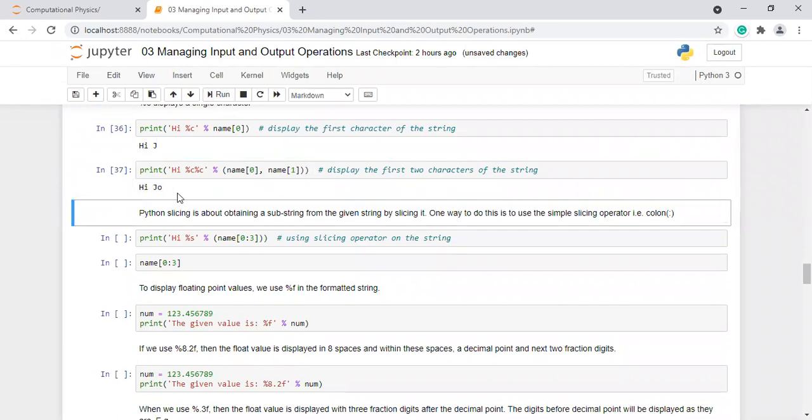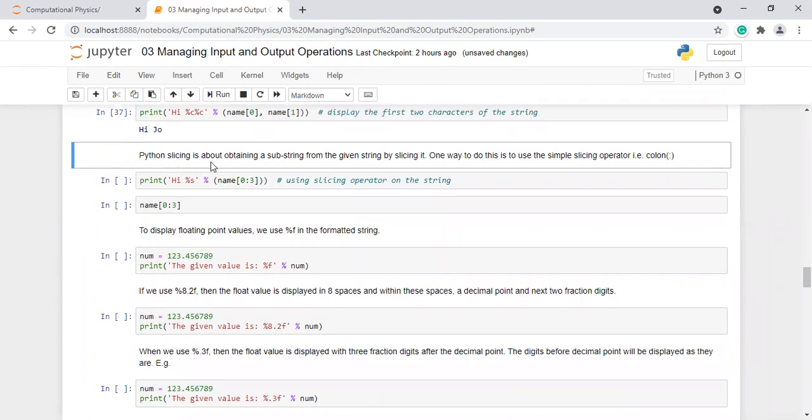Ready? Slicing. Python slicing is about obtaining a substring from the given string by slicing it. One way to do this is by using the simple slicing operator colon. Colon is the slicing operator. With slicing operators, we can get a substring, a range of characters, a sequence of characters.